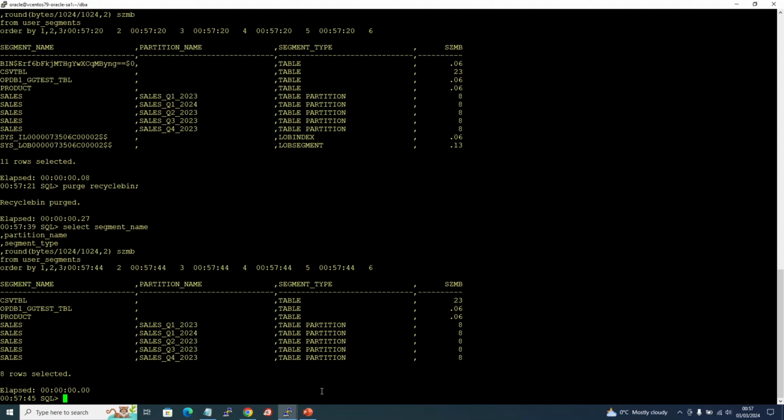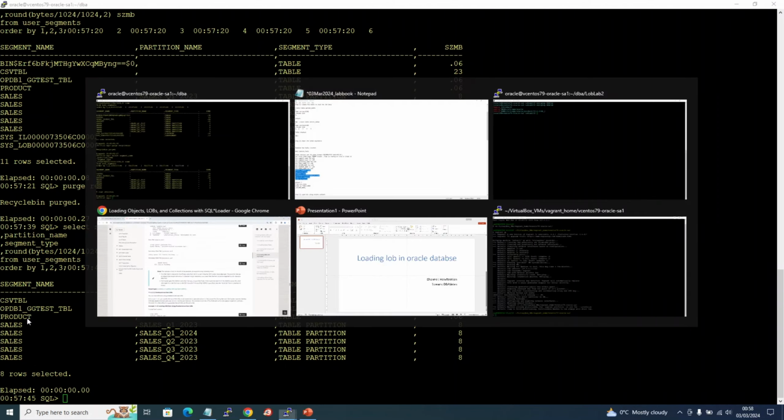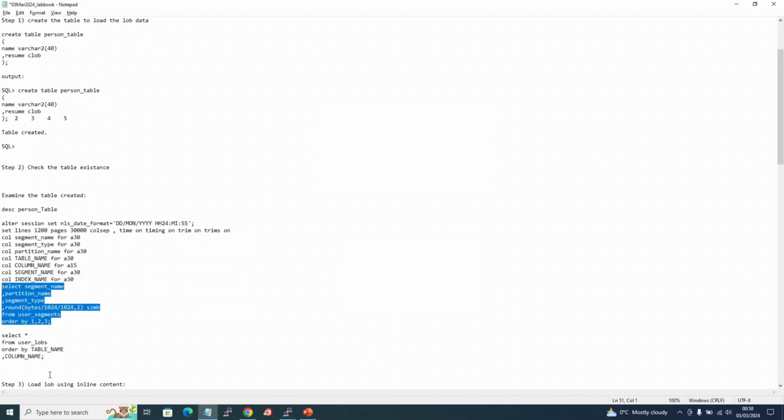You can see here there are no LOB segments this time, no LOB index or LOB segment. They were in the recycle bin, so I purged them, and they are now gone. So there is no person table segment created yet. The reason is I have my deferred segment creation parameter set to yes. So until any single row is loaded into the person table, the segment will not be created. That's how it works, so it's fine that the segment is not created yet.